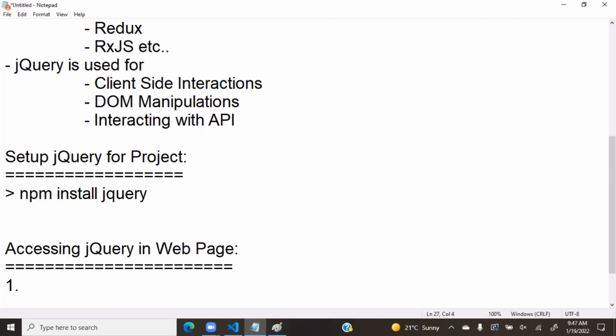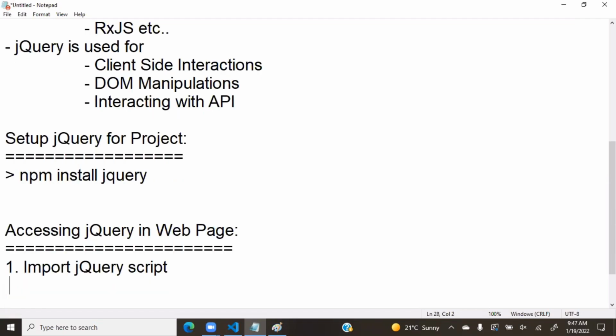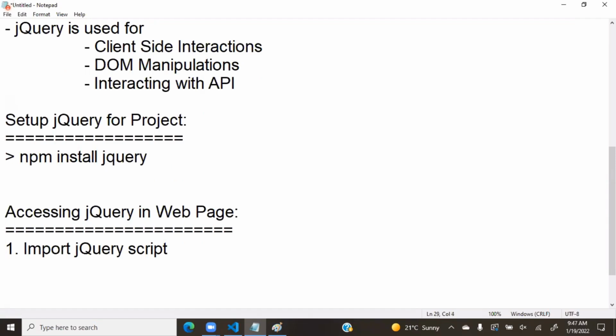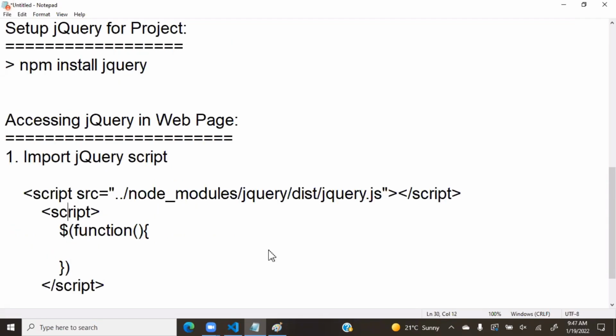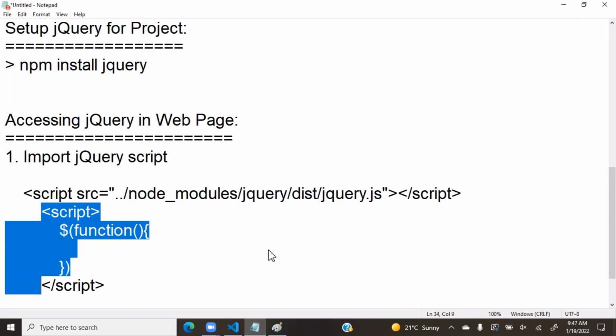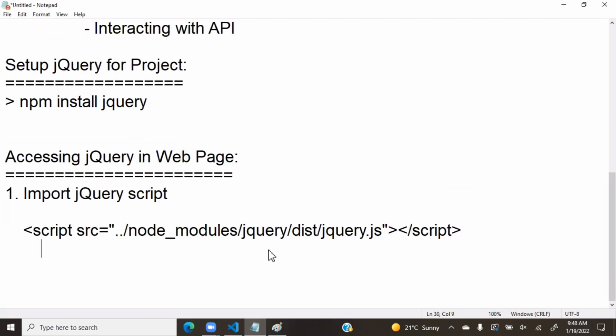In that, the first step is to import the jQuery script. You have to import the jQuery script. The script is nothing but the core library. You have to import the jQuery core library, and we do that from node_modules, jquery, dist, jquery.js.